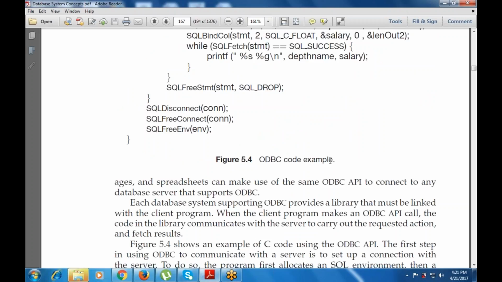Each database system supporting ODBC provides a library that must be linked with the client program. Linked in the sense that it must be connected with the client program. When the client program makes an ODBC API call, the code in the library communicates with the server to carry out the requested action and fetch the result.